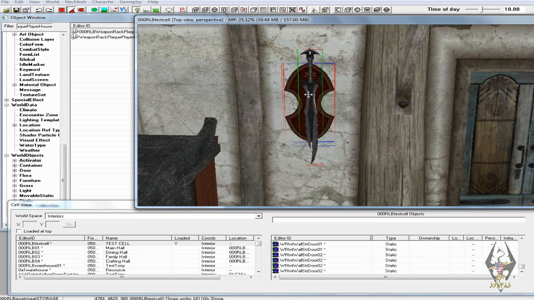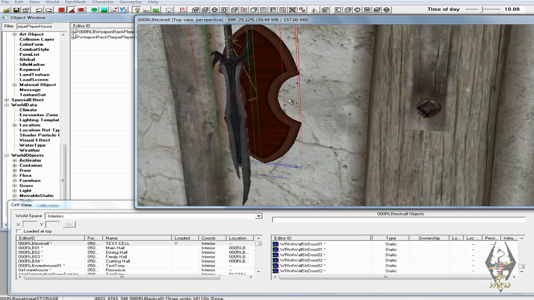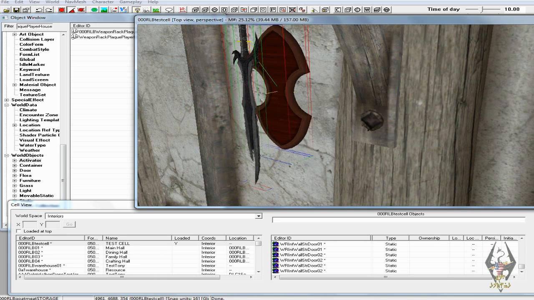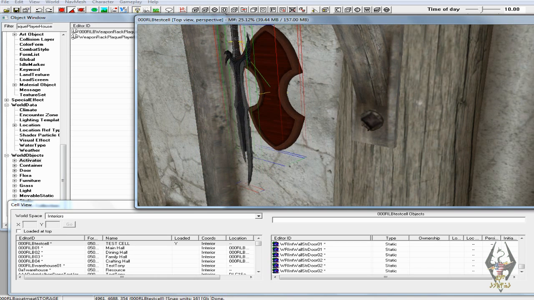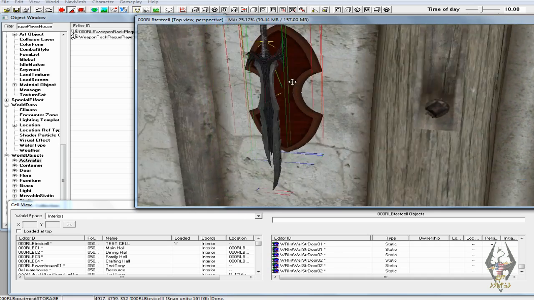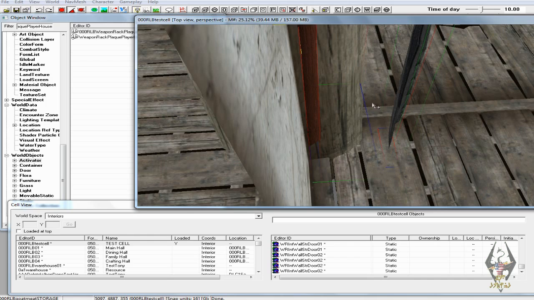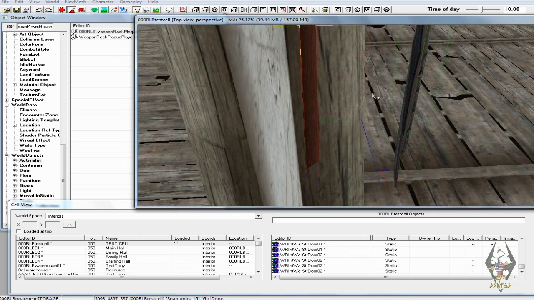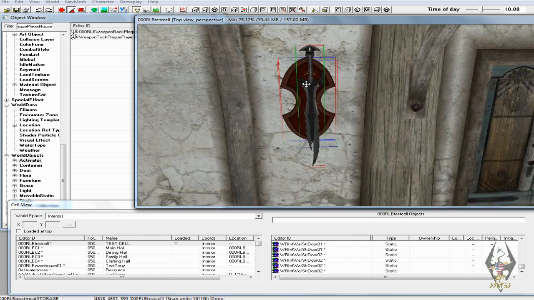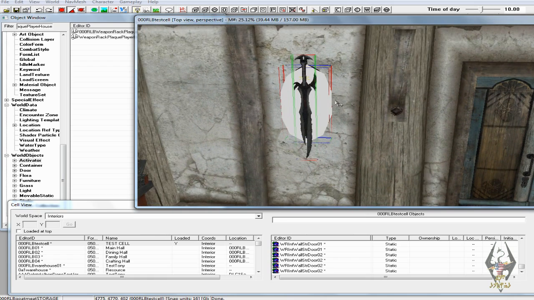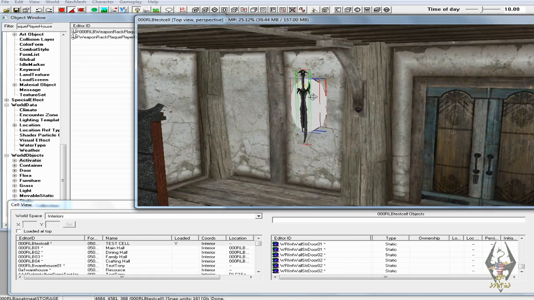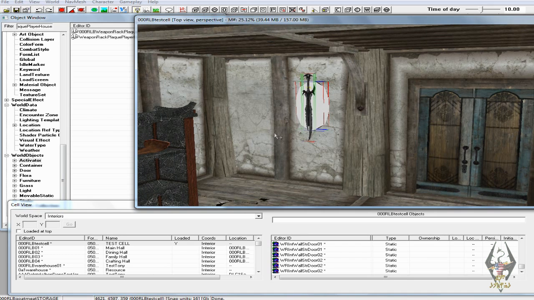Turn off your markers. You're going to have to get in close because you don't want to have it too far into the wall, because if it's too far into the wall, it just won't work. You want to have it off the wall just a little bit. There you go. That should work. Okay, and turn your markers back on. That should work just like that. So we're going to save the mod. Alright, we got it all saved.